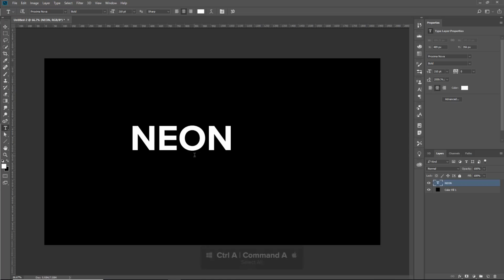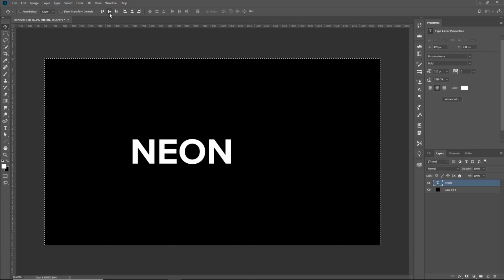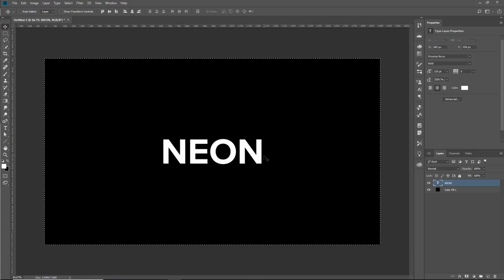And here's a trick for you. If you press Control A, Command A on the Mac to select all, then press the V key on the keyboard to select the move tool, you have access to the align buttons in the options bar. So you can select this button to align vertically and this one to align horizontally. So we have the text right in the center.